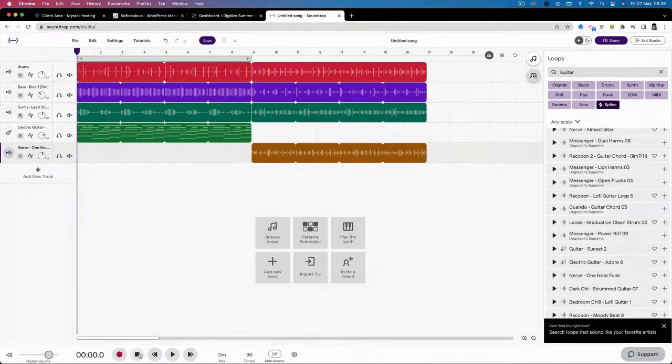Okay, so let me just show you what we've been using over the right hand side here is loops. So loops are pre-recorded little snippets of music, and that is all you need to start getting creative with Soundtrap. It's a phenomenal program. You can see how easy it was for me to do that.